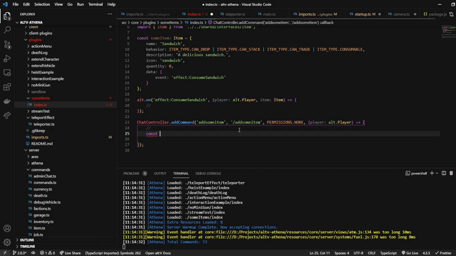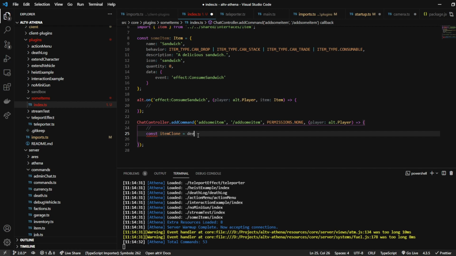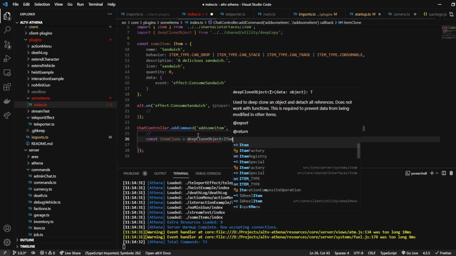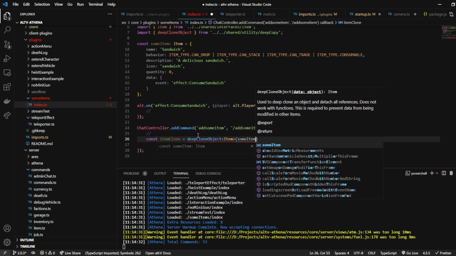deep cloning. What it does is it makes a reference of this object, and it makes sure that everything is actually truly unique. It doesn't have any connection with the things in the past, or any changes that you've done in the past. So in order to do that, we can do item clone, and then we're going to do deep clone object, and we're going to import that, and it's going to be of the item type. Okay, we're going to pass some item into that.